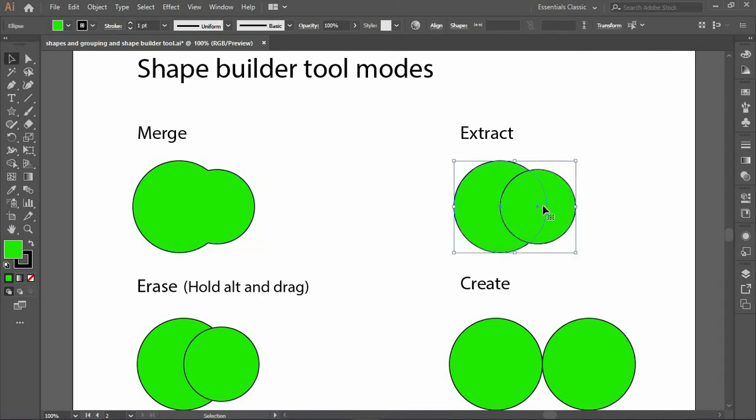Extract. Okay, for this I have selected both of these. Go to the shape builder tool and then when you press Alt, okay, for example, these are two circles, and when I hover over them, a pattern appears. Now this pattern basically represents the area it's going to be affecting when you use the shape builder tool. Okay, this is what this means basically. Now as you can see, this leaf-like shape is forming.